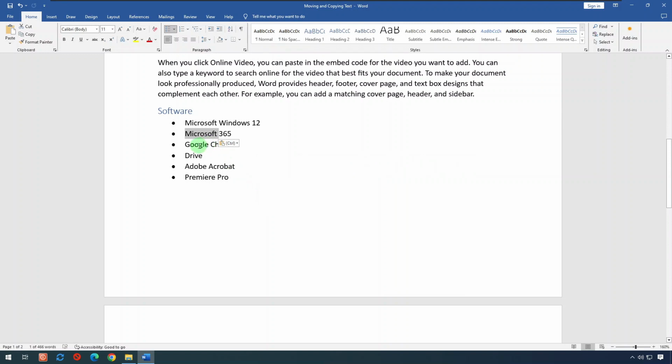Now I'm going to select Google and do another copy. Now I'm going to go up to the clipboard and use the ribbon this time. I'm going to click on copy. Go down to click in front of Drive, and then click on the picture of the clipboard in the Clipboard group. Now Google has been copied in front of Drive.